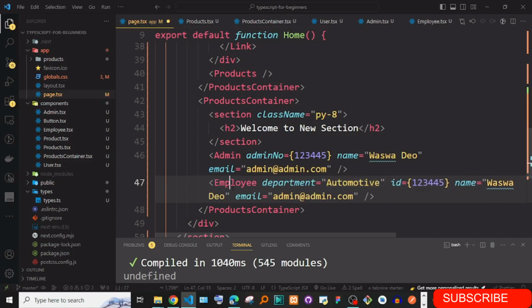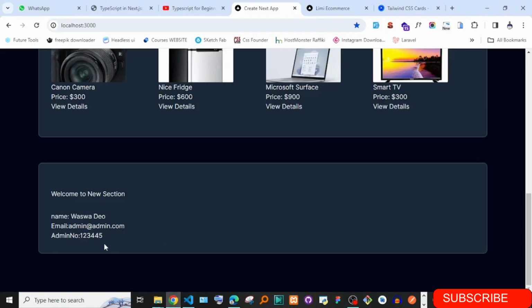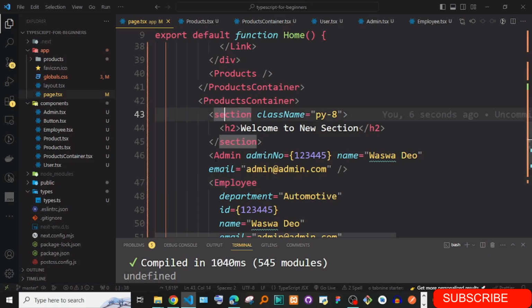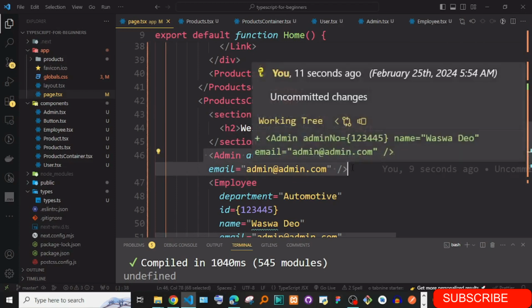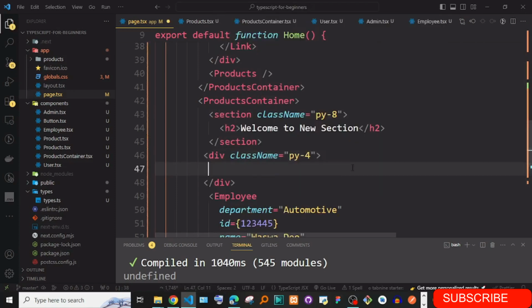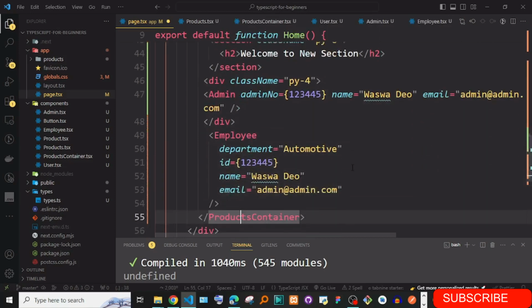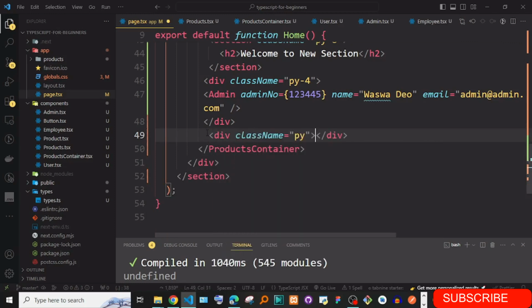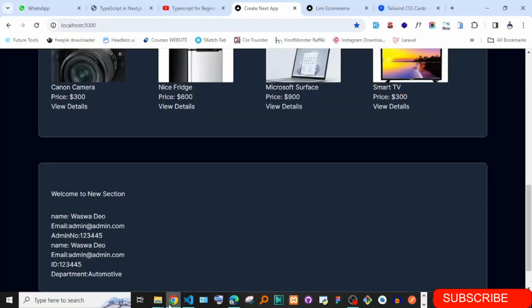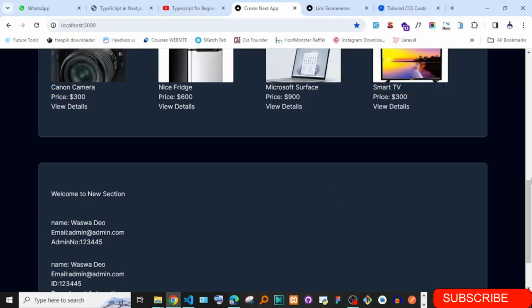Okay, so we have this, and if you just go on the UI, you will find that you have this also, and we could maybe put them in some sort of padding y of maybe 4. Even this one, just add them padding y of 4, just like that. Now, yeah, so we have this.